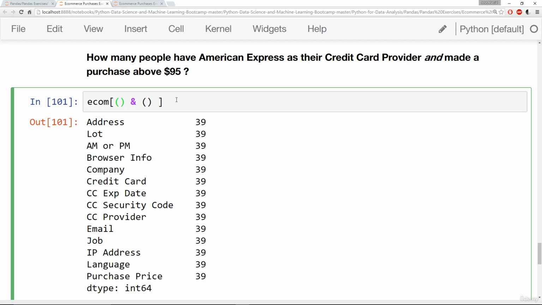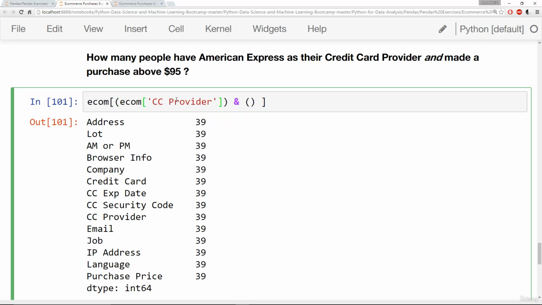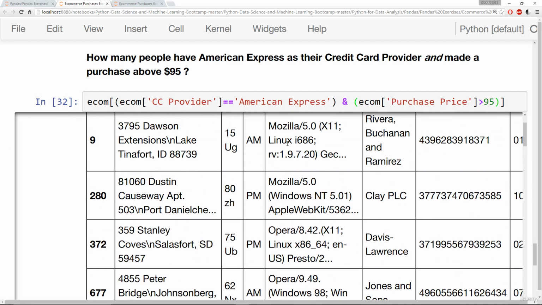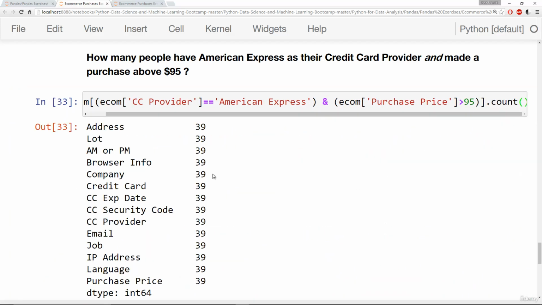Okay, first condition was American Express as their credit card provider, meaning I want ecom CC provider is equal to American Express, and I want ecom of the purchase price to be greater than $95. Okay, if I just run this, I get back the actual rows where this is true. Now remember, I just want the count. So I can go ahead and just say .count off of this, run this, and I get 39.